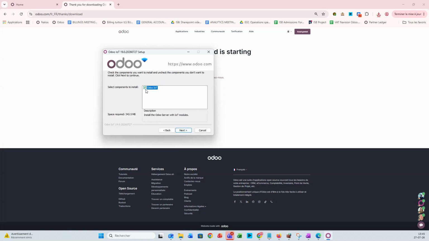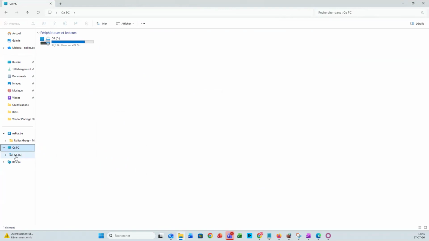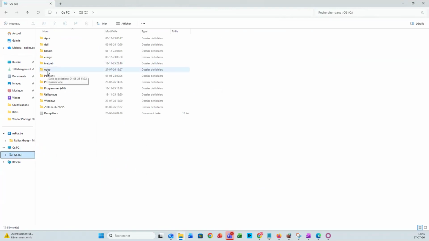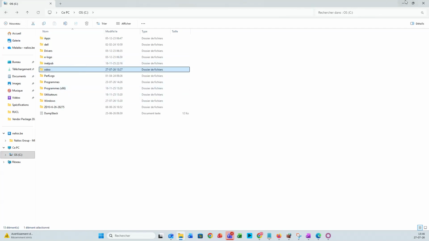Then you can tick Odoo IoT. And then here you need to save where you want to download the virtual IoT. So an important advice is that here in your PC, you can click on the OS here and create a new folder. You can create an Odoo folder where the virtual IoT will be saved. So for the moment it is empty, but we will download the virtual IoT in this folder.